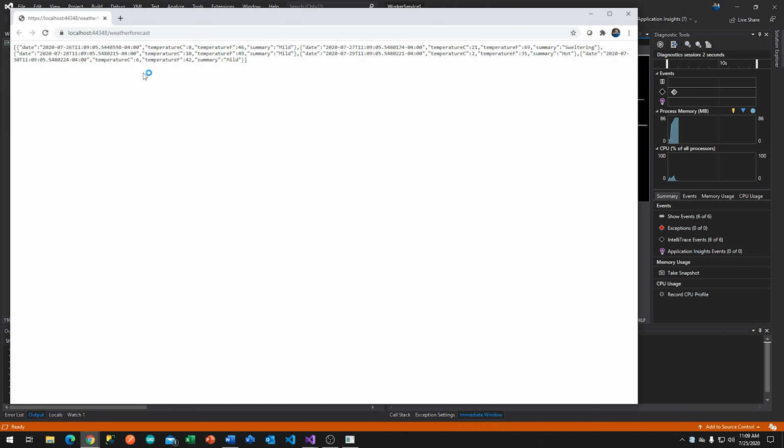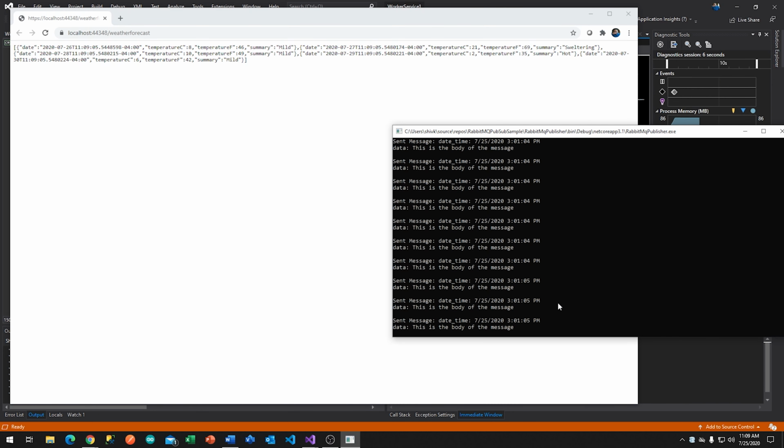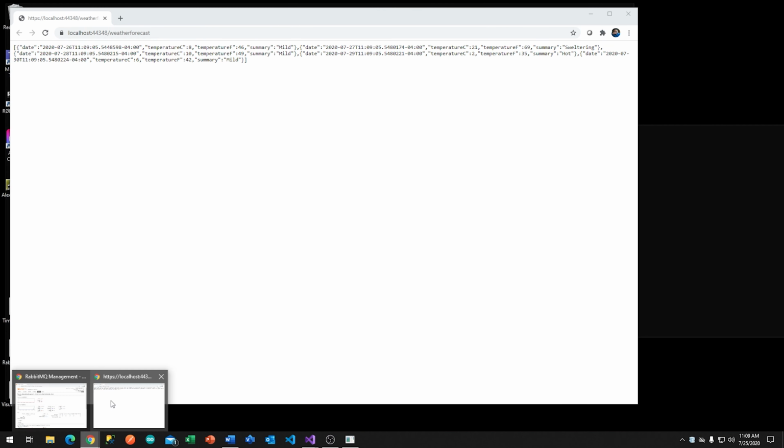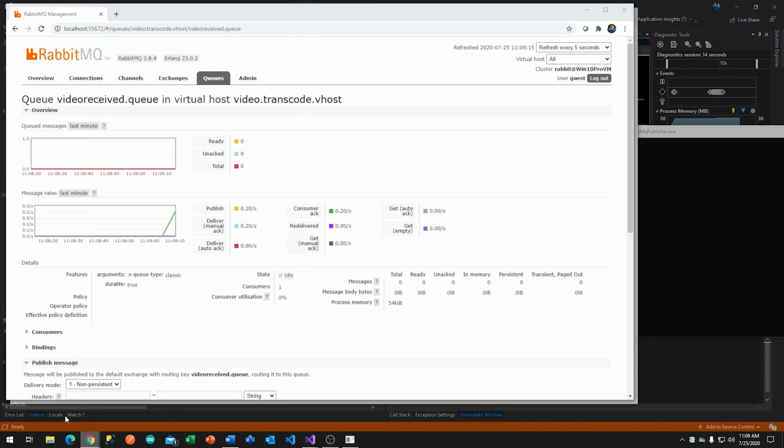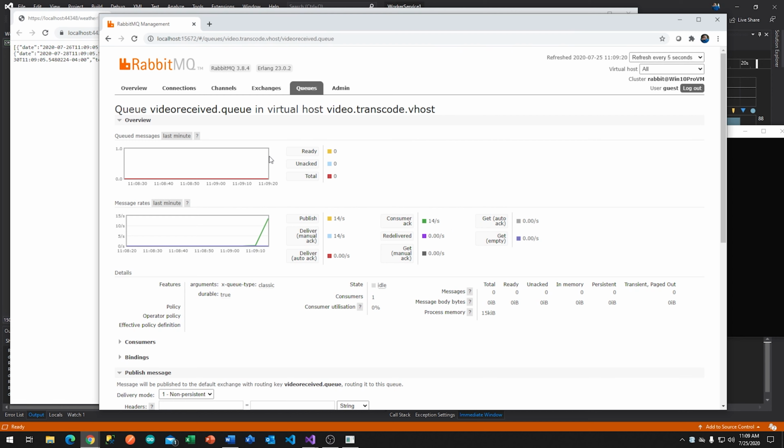So that's the API part of it, right? I'm going to publish the messages here, and we shall see if they are being acted on and consumed by our subscriber. So they've been acted on. You can see it went up here, and the number of messages in this will be 0. Right, so you know it's working.